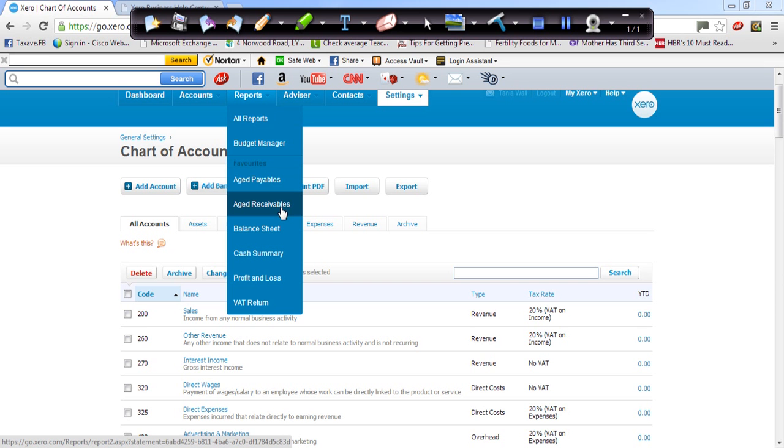You can run an aged receivables report, which again is effectively your aged debtors report, telling you how much the customers of the business owe. And then we've got our balance sheet, and the usual profit and loss and the VAT return.